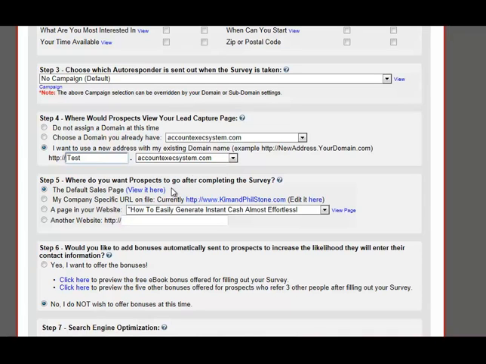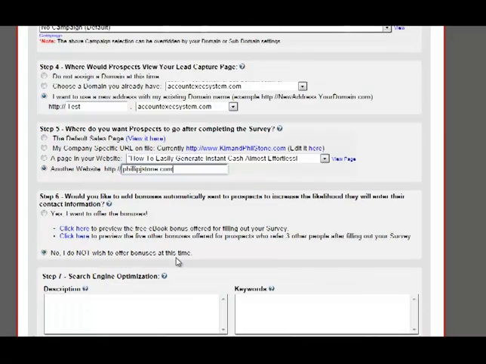Where do you want prospects to go after completing the survey? Well, in most cases, what you're going to want to do is send them to your corporate site, whatever that might be. You could actually create a sales page if you want to do that. You can build a page. You can use one of their templates. But let's say that we're going to put in philipjstone.com. Let's, just for hypotheticals, we're not going there anyway.